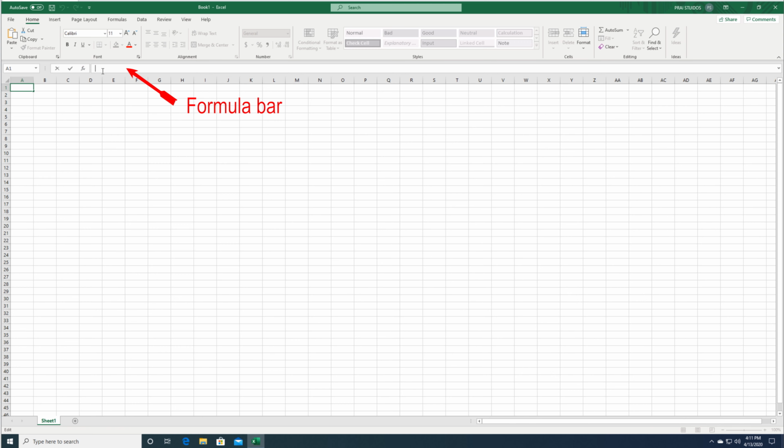Underneath the ribbon is our formula bar. The formula bar contains information about our selected cell. It is also where we will type in formulas for the cell that we are using. We will go over the formulas in detail in a future lesson.